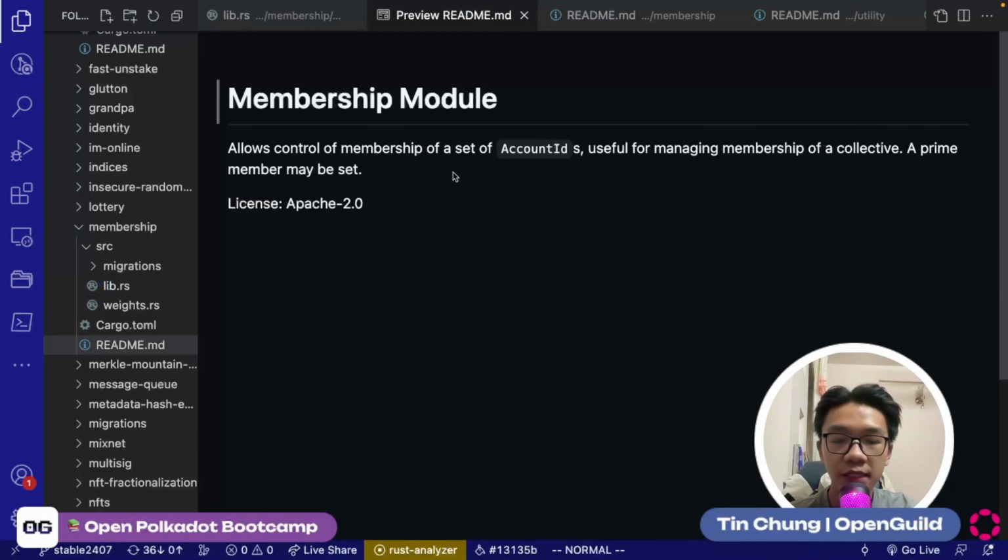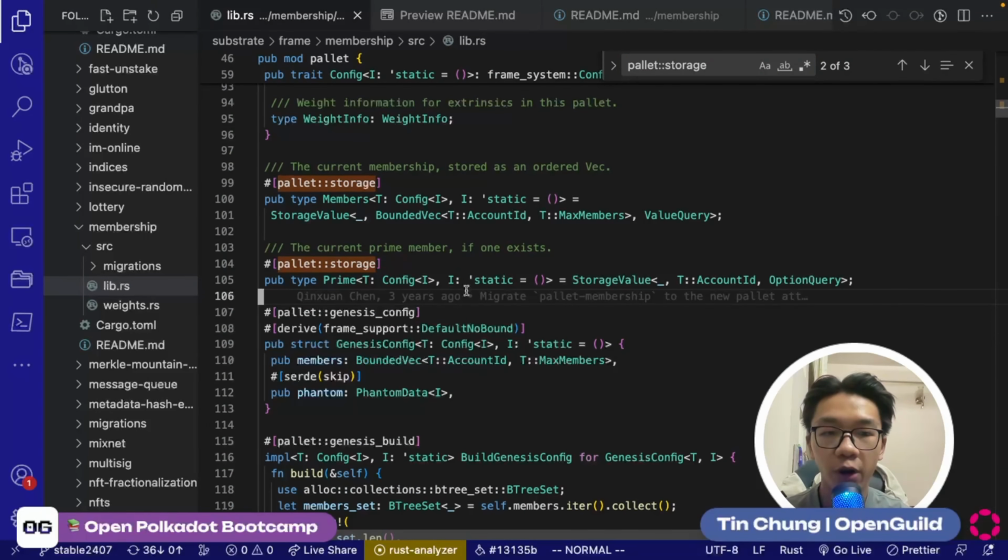As we already visited some pallets that are more on the system level, now we also want to learn about some pallets that are on the consumer level. Here we have the membership module, which provides a Substrate use case to manage the membership of accounts. We learned about pallet storage in the previous video as well. In the pallet membership, to manage the membership, it provides a pallet storage called members, which is a storage value, a scalar, a bounded vector that stores all the account IDs, bounded by the max number provided from the runtime to configure this pallet.